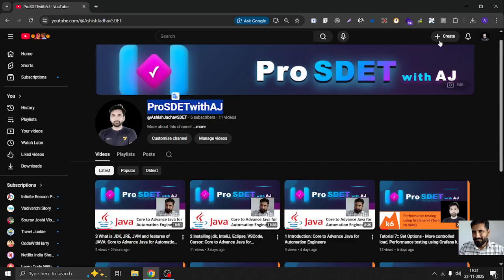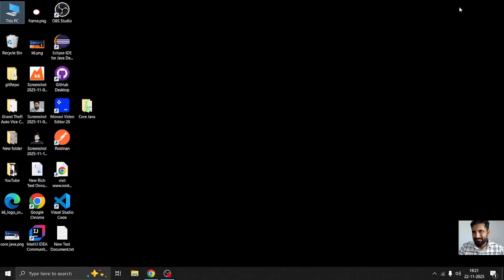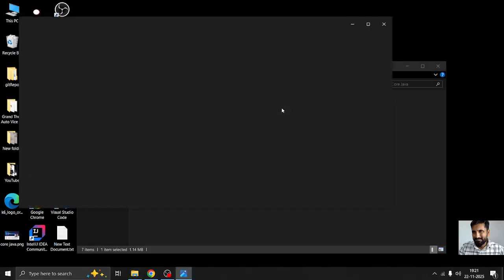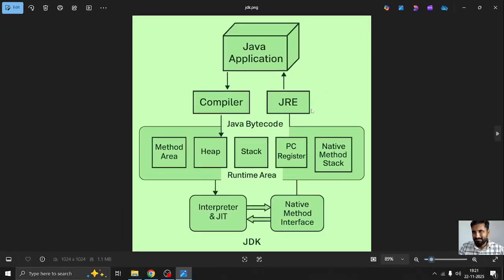Okay, so in this tutorial we will quickly see the remaining details of JDK. For that, I'll open up this internal architecture of JDK once again. And let's see the various components involved here in this JDK architecture. So first block is Java application, then compiler, then here we have JRE, method area, heap area, stack area, PC counter, program register, native method stack and interpreter and JIT native method area interface.